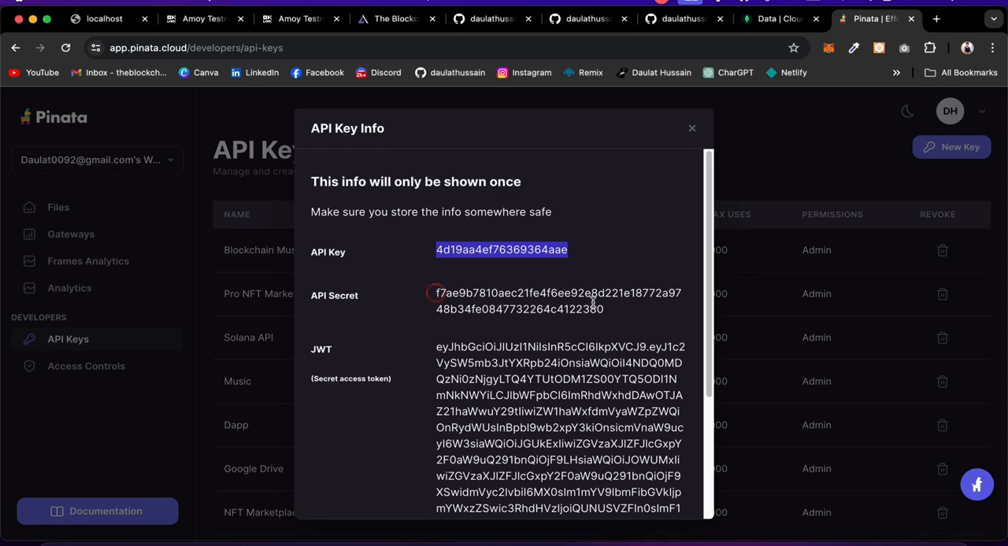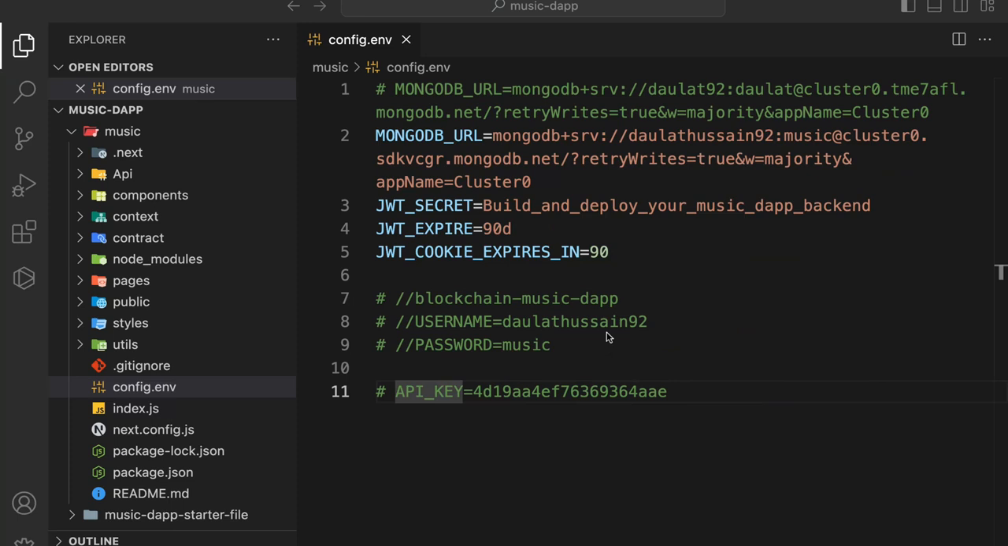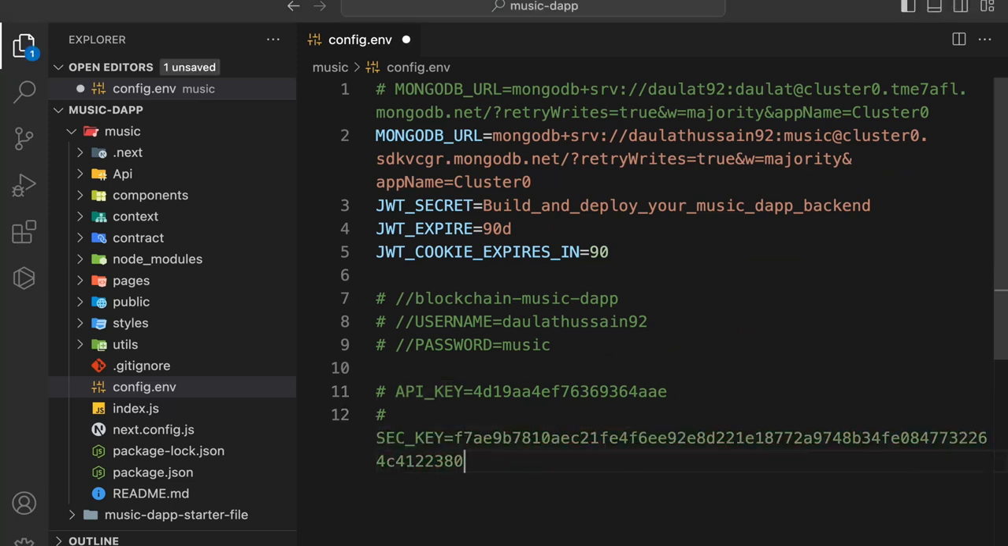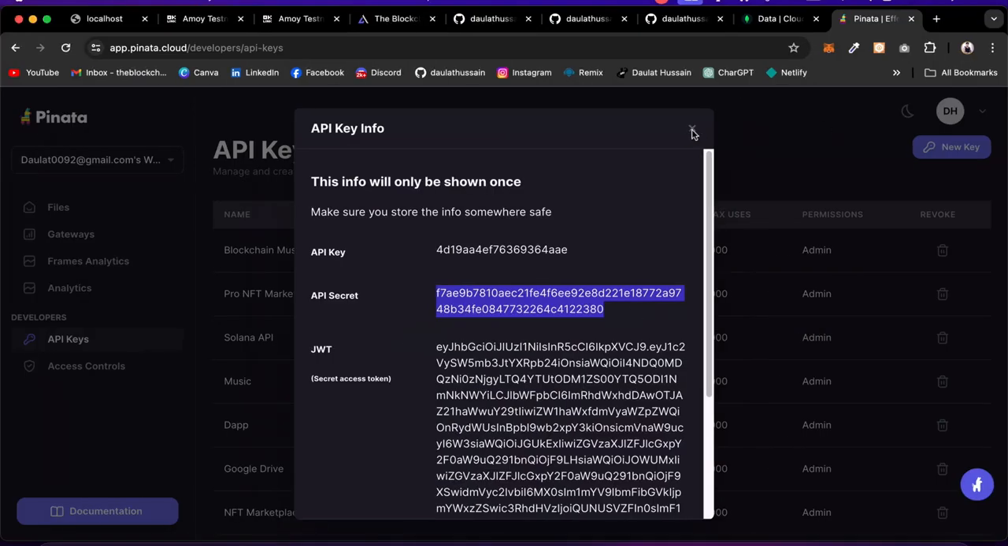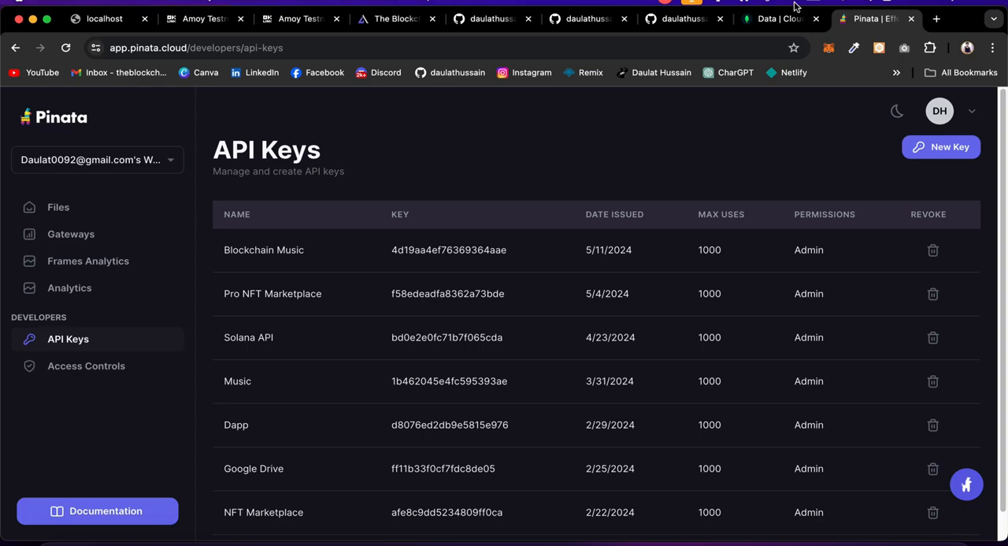The same thing we have to do with the secret key. I'm going to simply copy this one, and come back here and paste it here. So these are the two keys we got. That's the only thing. Now you can close this one. So the two requirements are complete: MongoDB URL and Pinata API key and secret key.